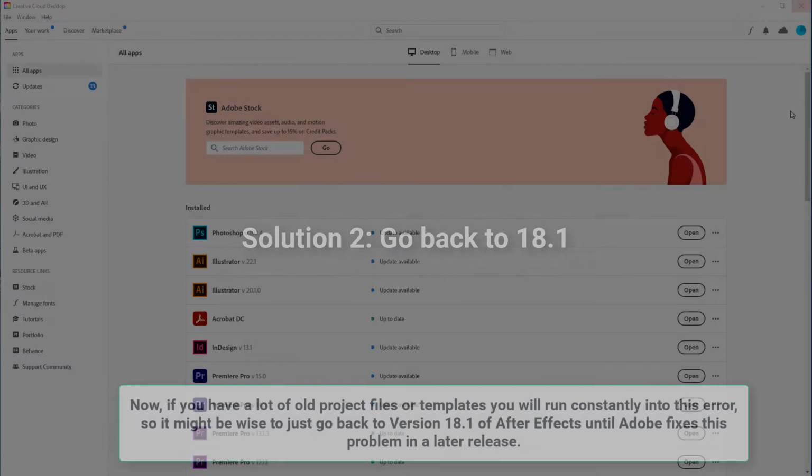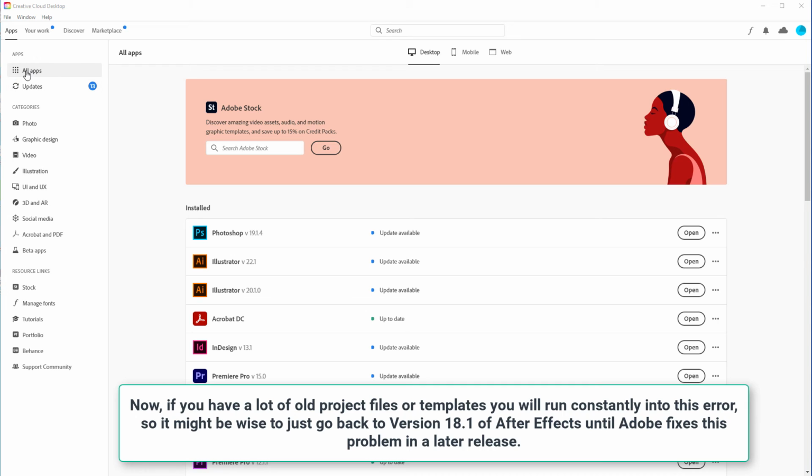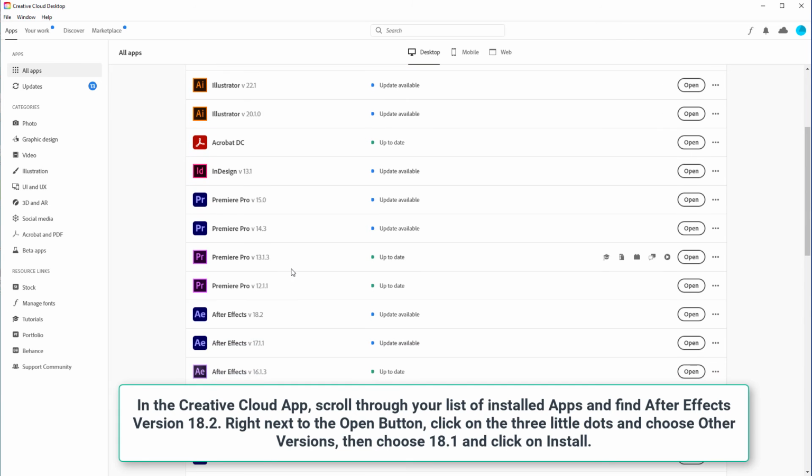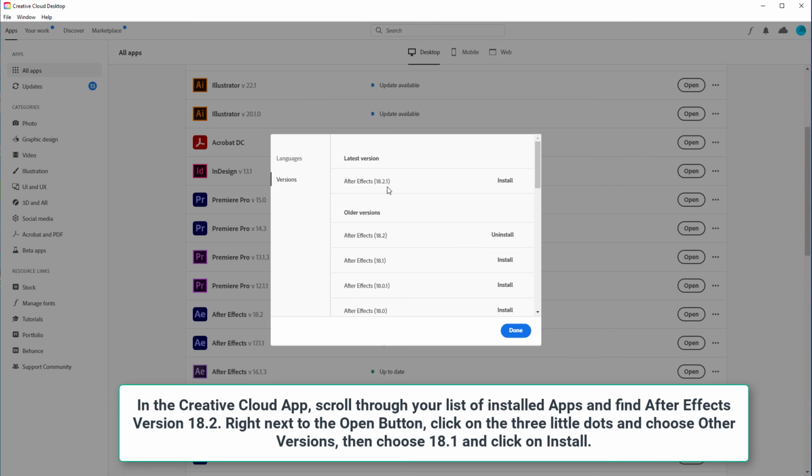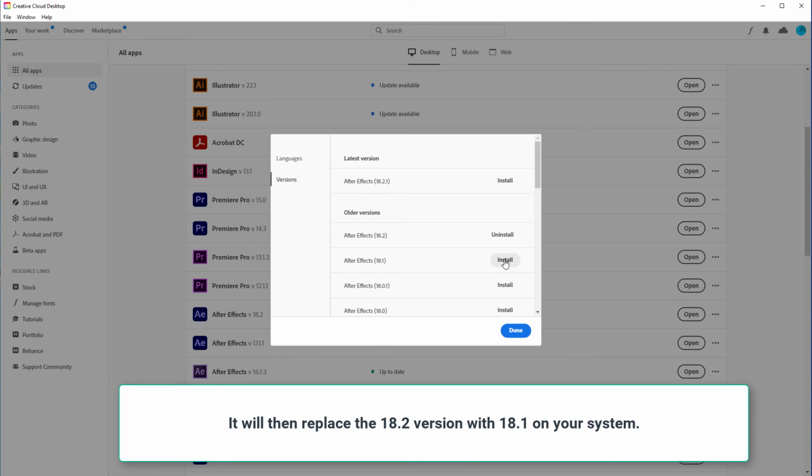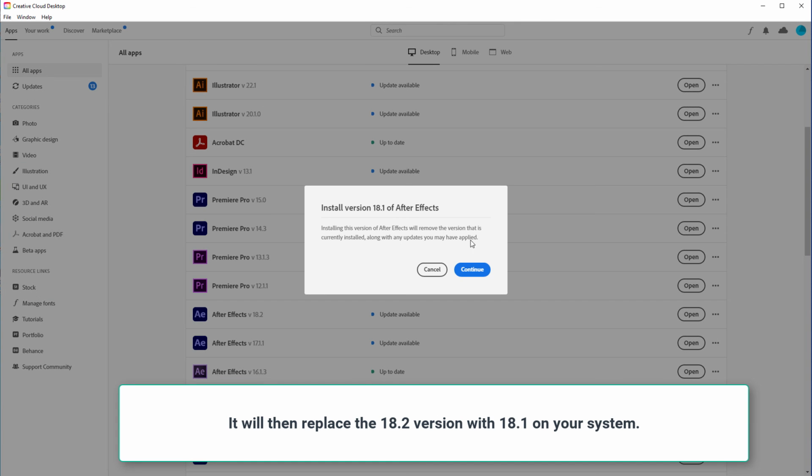Now, if you have a lot of old project files or templates, then you will run constantly into this error. So it might be wise to just go back to version 18.1 of After Effects until Adobe fixes this problem in a later release. Inside the Creative Cloud app, scroll through your list of installed apps and find After Effects version 18.2. Right next to the Open button, click on the three little dots and choose Other Versions. Then choose 18.1 and click on Install. It will then replace the 18.2 version with the 18.1 version on your system.